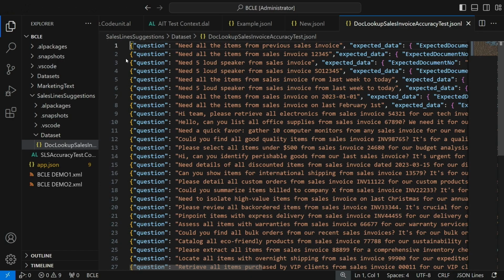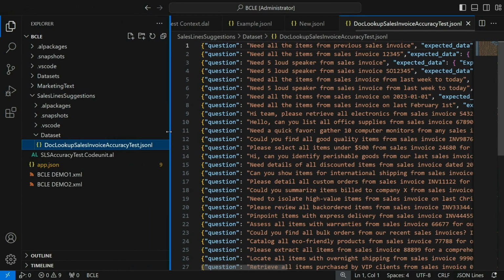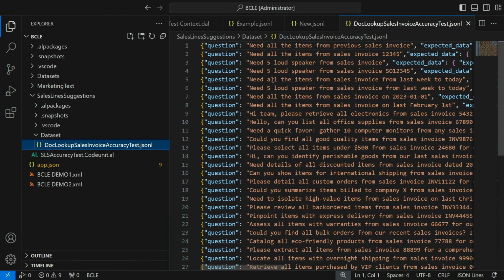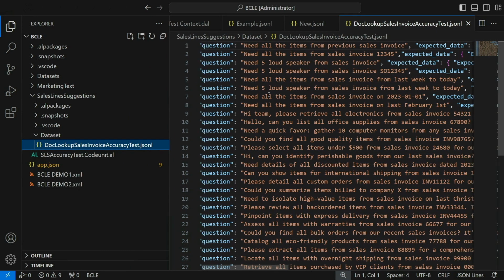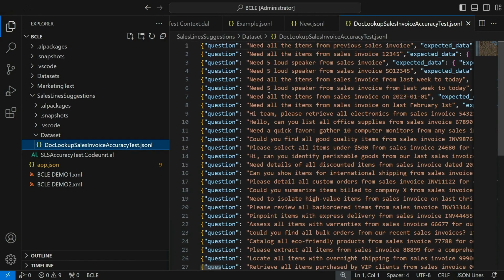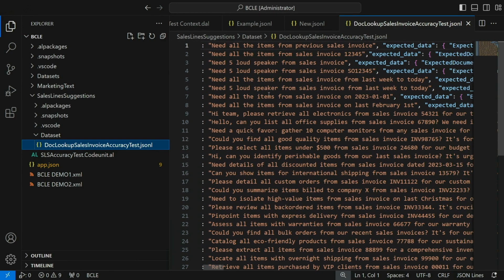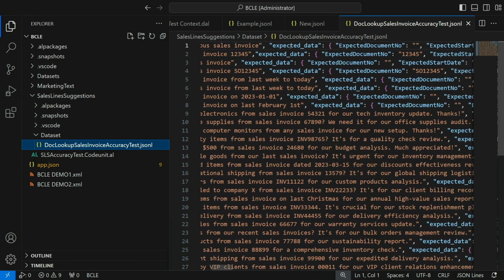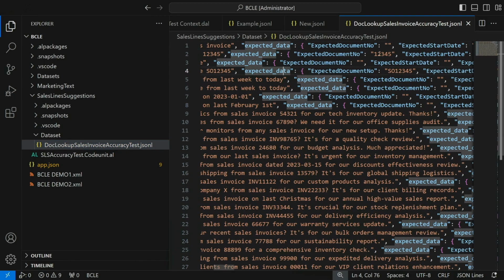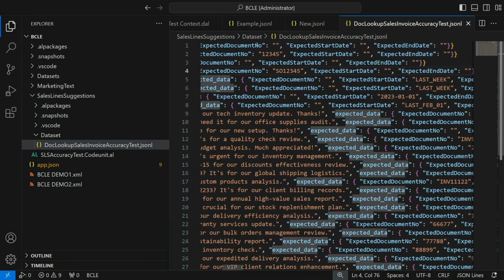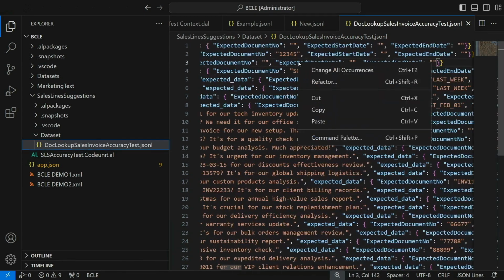So I'm now here in VS Code, and as you can see, we've extracted all these labels out into this JSON lines file. If we take a look at the file, we have this data file here, and in the file we have all these different questions. These are the labels that we saw before, now extracted out into this data file. Furthermore, we also have the expected data. The expected data is the information we need to assert that the test went well. And we have all these different labels for that.